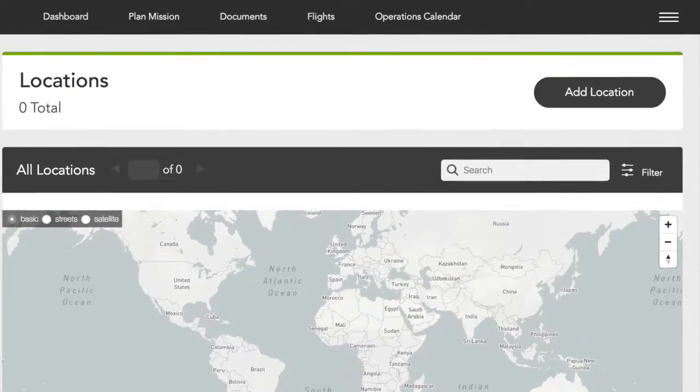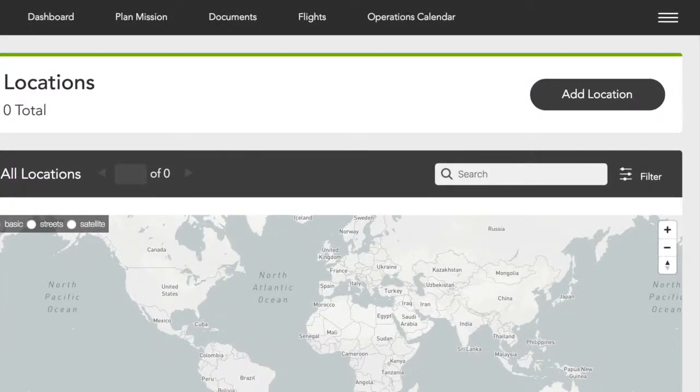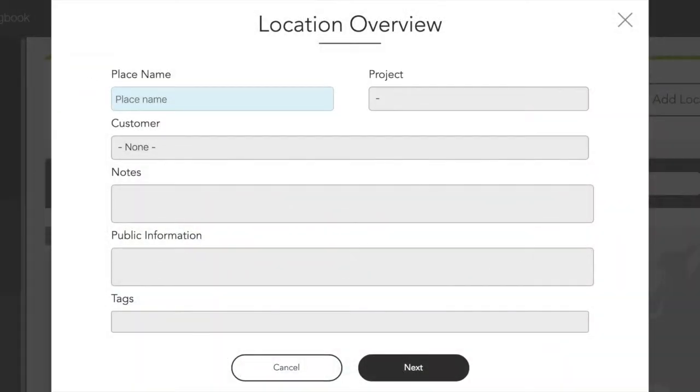Note that if you're importing data from a log file, DroneLogbook will use that data to identify the flight location and will display that location on a map. If it's accurate, simply accept. If not, you'll be taken to this pop-up window to further calibrate the location.